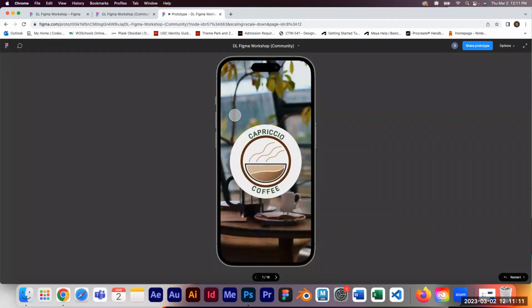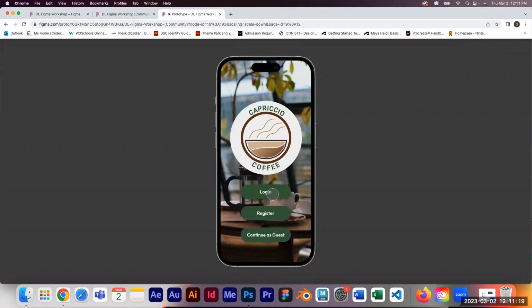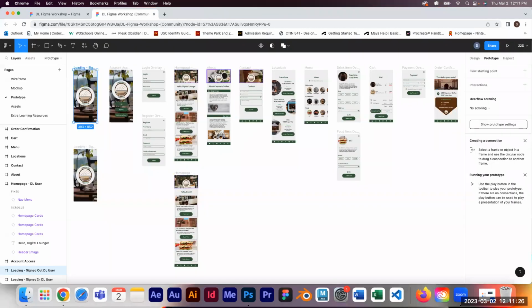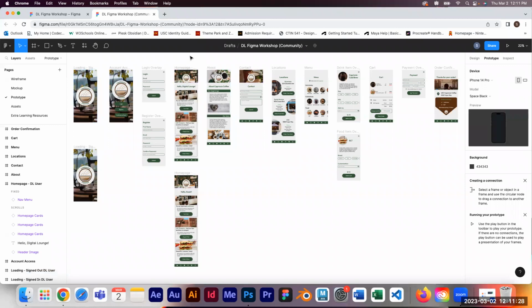So we're going to go through the process of actually making the animations and the interactions so that we can click through, and when we click a login button, it would take us to a login page. All right.